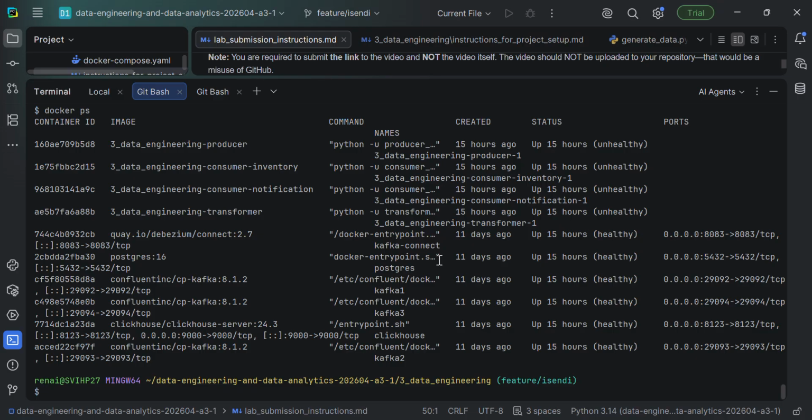As you can see, the command shows all the running containers in the pipeline. We can see services like Postgres, Kafka, Debezium, Kafka Connect, ClickHouse, and the custom producer, transformer, and consumer services. Each container basically represents a different stage of the streaming data pipeline.